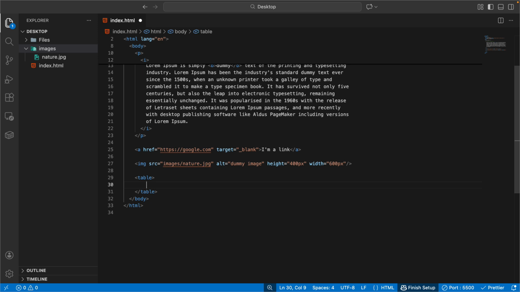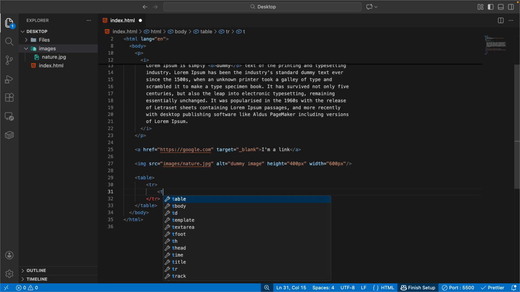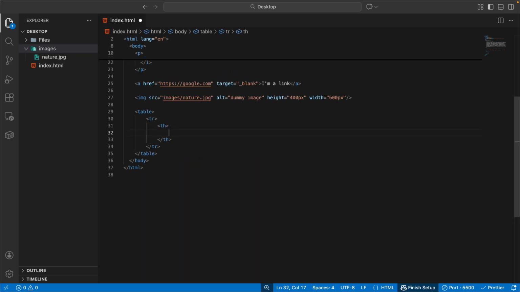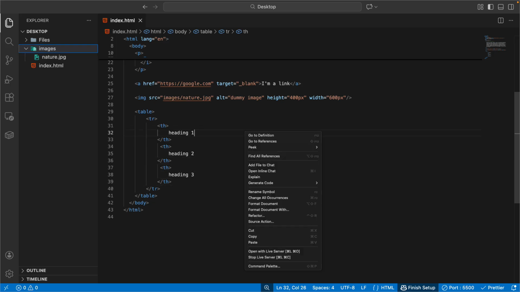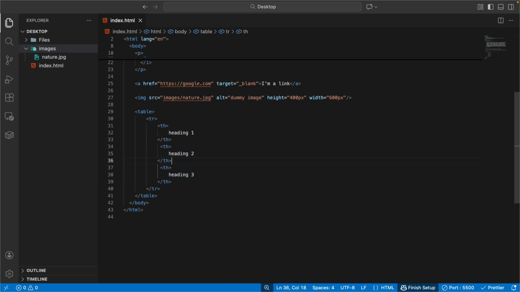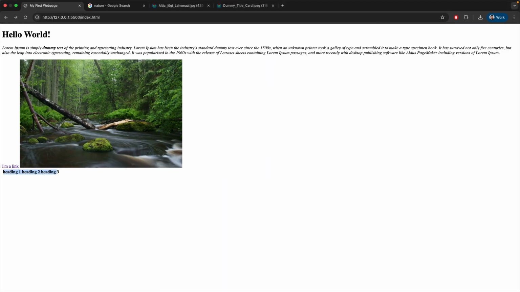Now inside the table, we will put something called a table row. And inside the table row, we'll put a table heading. Now in the table heading, I will put heading 1. Now I will just copy this and paste, and let's keep three headings. Okay, save it. Now see how it's looking.